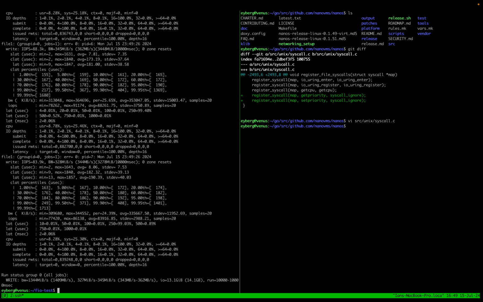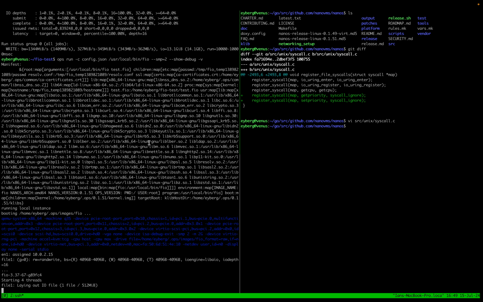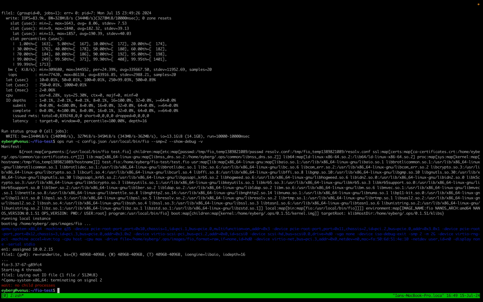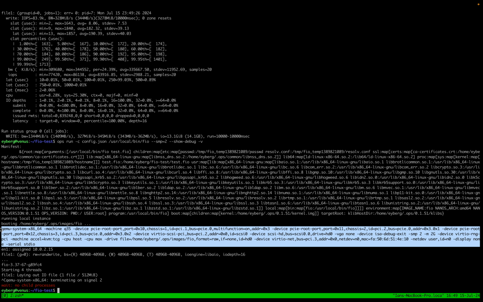What you would do when you're comparing to Linux is basically do the same thing under the exact same commands. And just to show you what that would look like, if you do show debug -v, it'll show you the QEMU output that actually is getting run. I can kill this window now. I'll show you the QEMU output, and that's how you can replicate it with Linux.